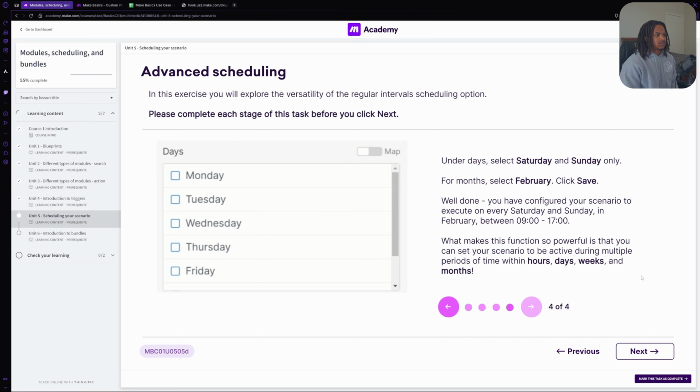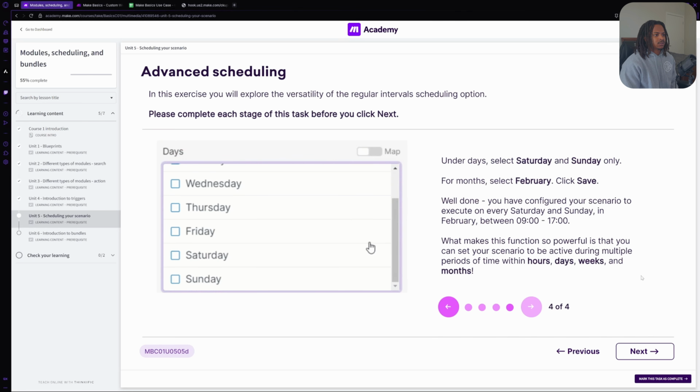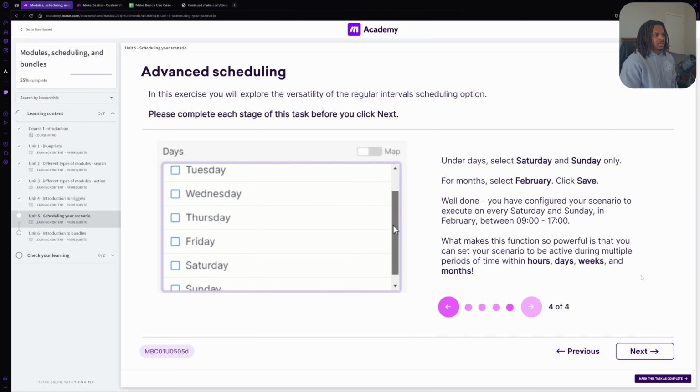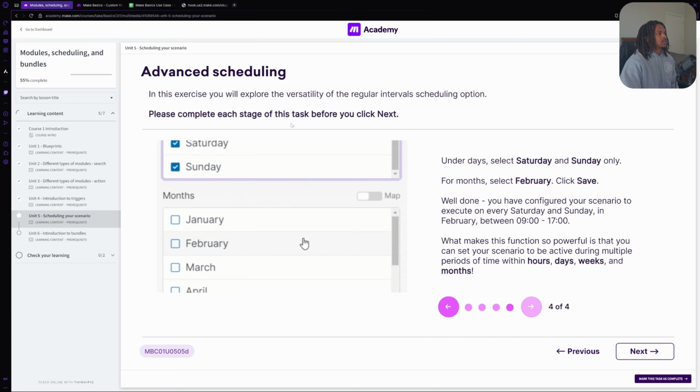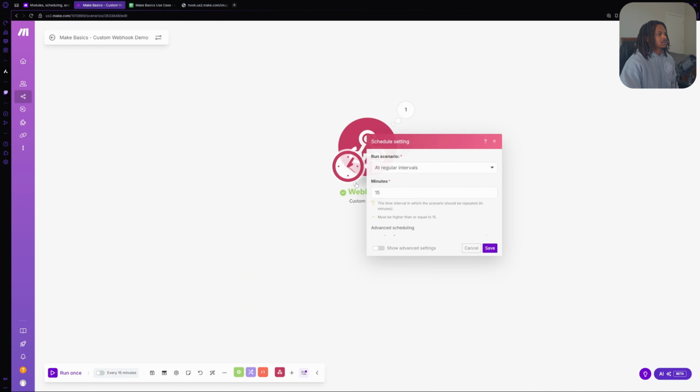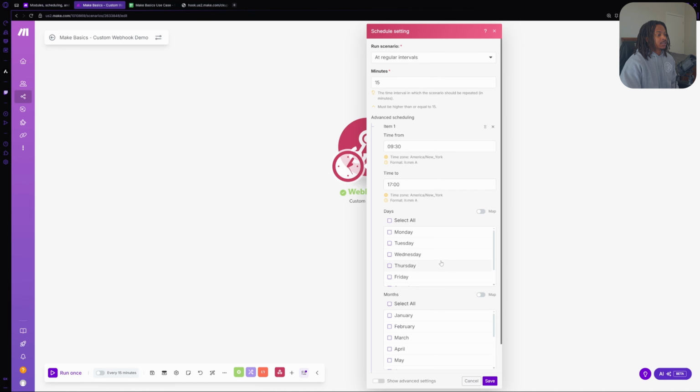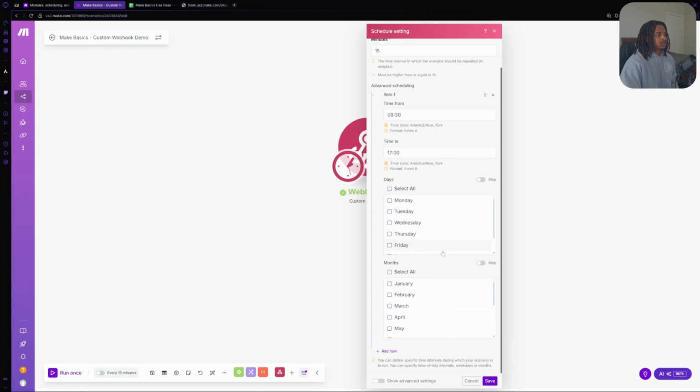What makes this function so powerful is that you can set up your scenario to be active during multiple periods of time, within hours, days, weeks, and months. So you can be really specific with this stuff. Whatever your scenario is set for, whatever it's doing for you, you can set it to be executed at the exact times that you need.